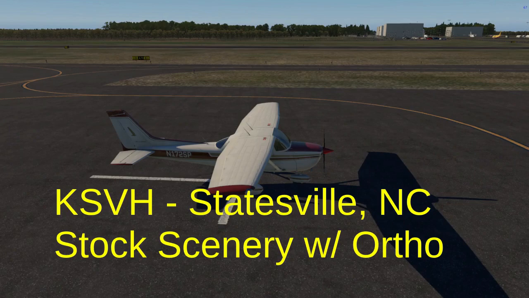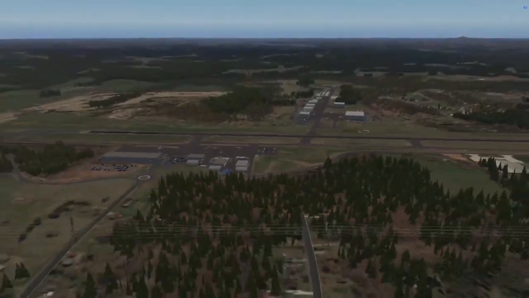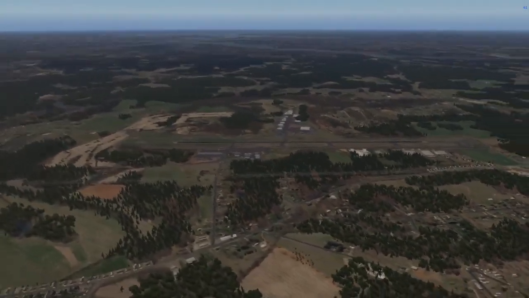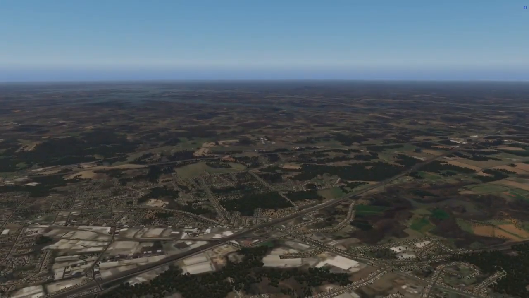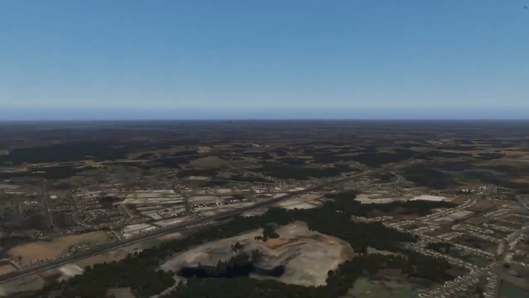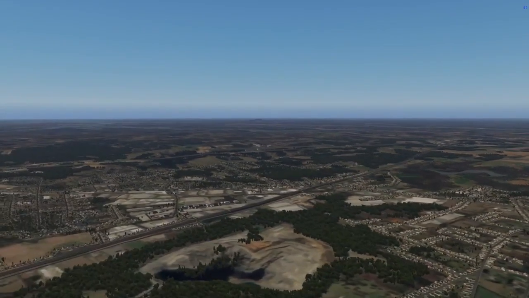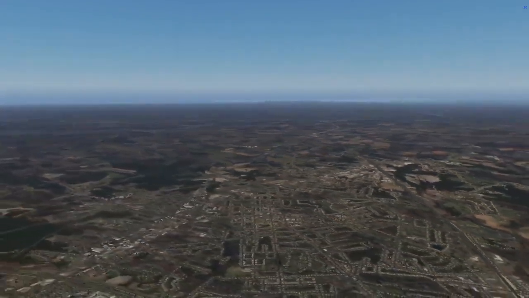Okay, and here is Statesville, North Carolina, my local airport. And if we look around, also not a lot of buildings. You can see from the satellite imagery, there should be all these different industrial buildings. There aren't. These housing complexes and neighborhoods are a little sparse.